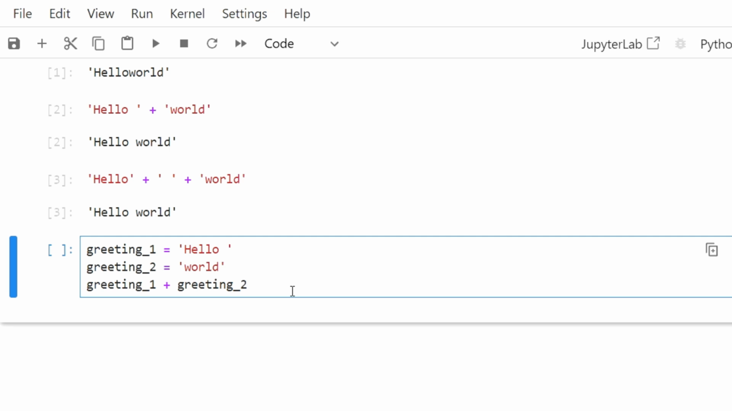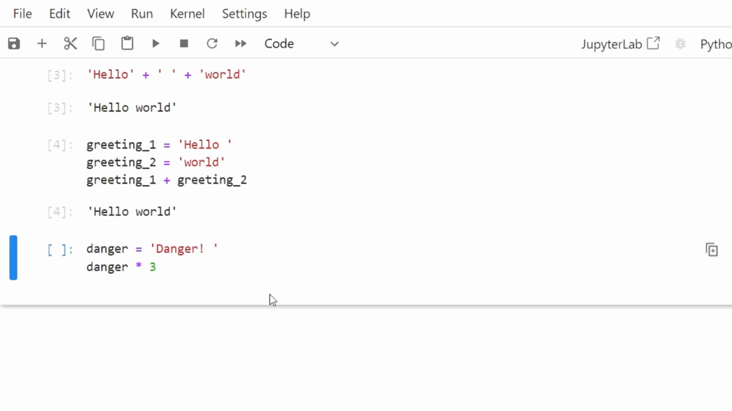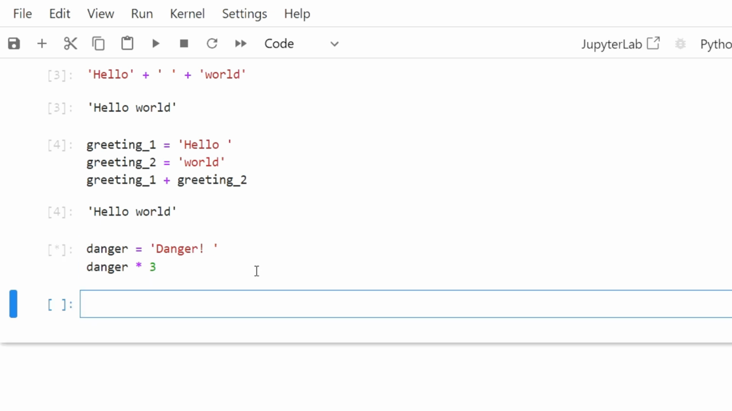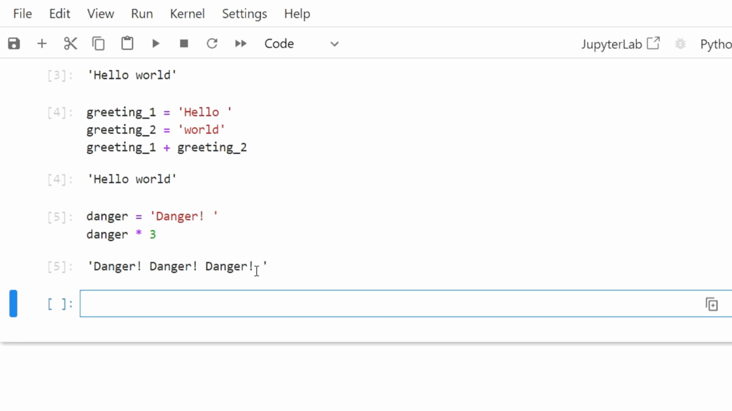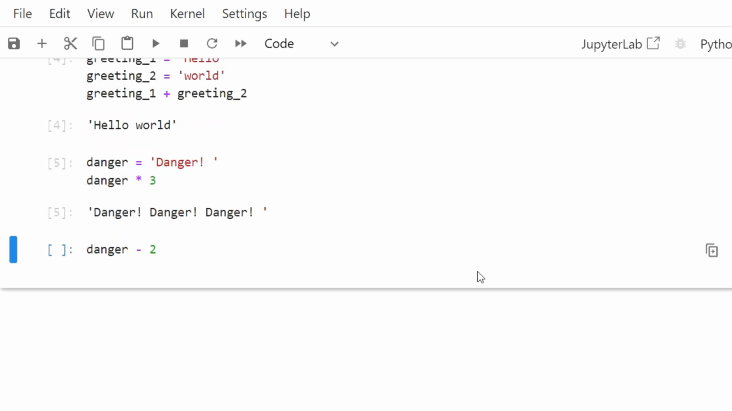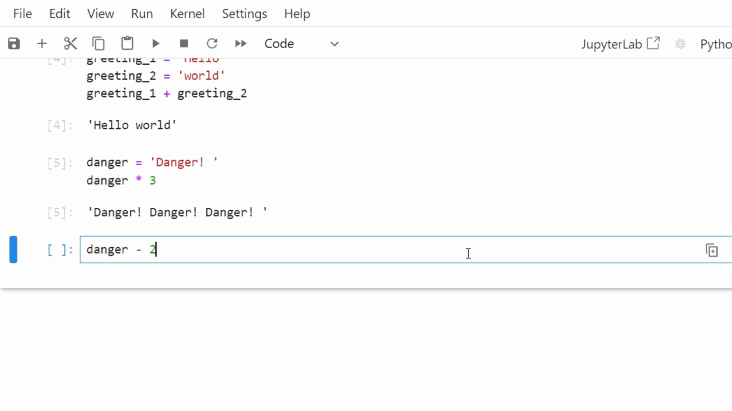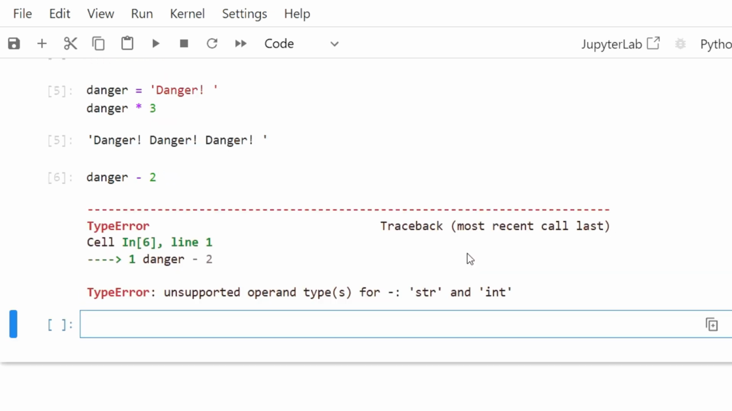two variables. We can also multiply strings using the multiplication operator. Danger times 3 equals danger 3 times. However, we cannot divide or subtract strings. In trying to do so, we'll throw an error.